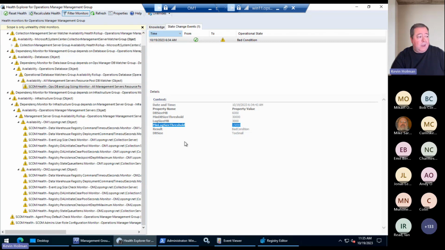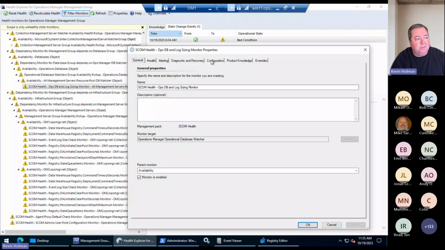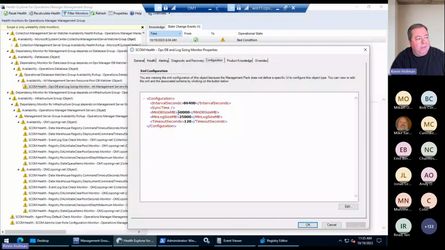So these are also overridable, or you can just go in and change the properties for your environment. I've set this to 50 gig and 25 gig as the minimum size. You may want to adjust that because you may have a lab with only a 10 gig OpsDB, and that's fine. So when you bring this into your lab, maybe you blow up the database to 50 and 25 to solve the problem, or maybe you just change the values that we're monitoring for to what's realistic for your environment. But you can change all of these.